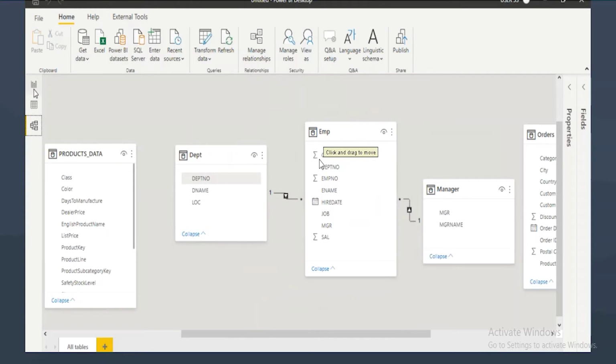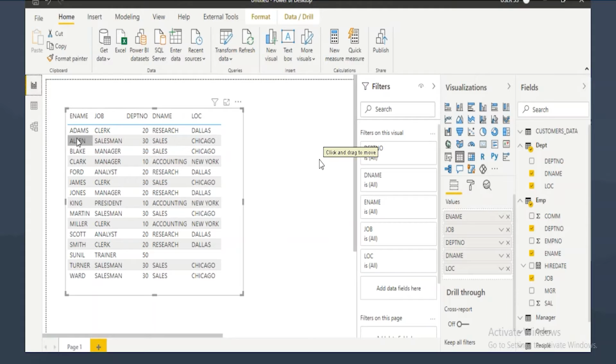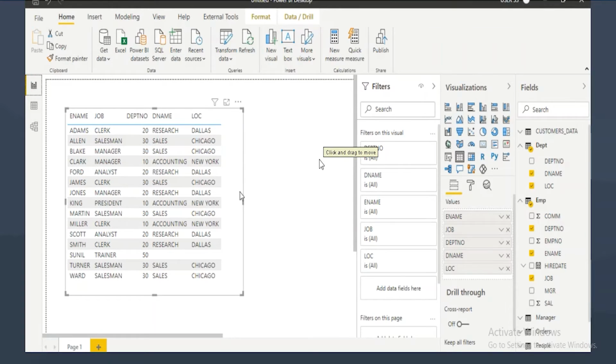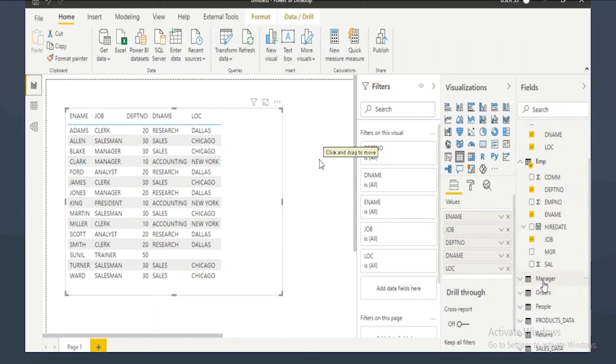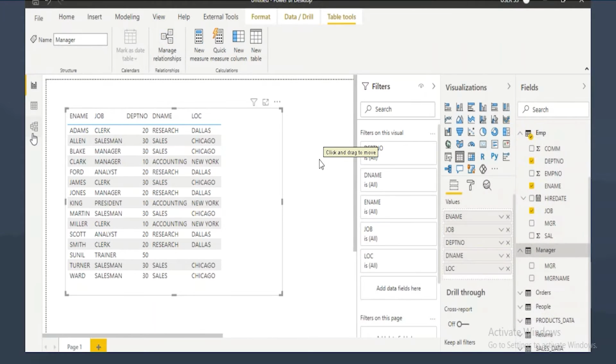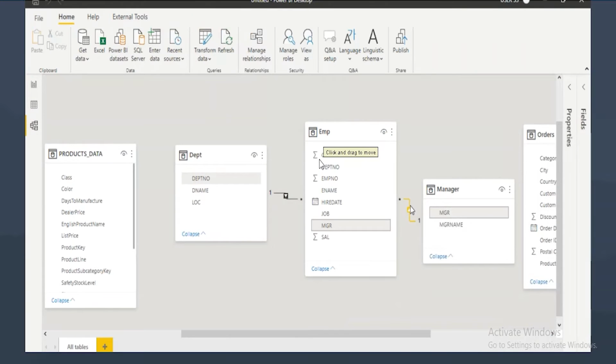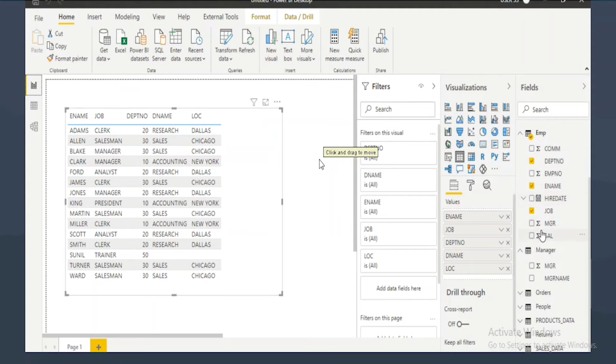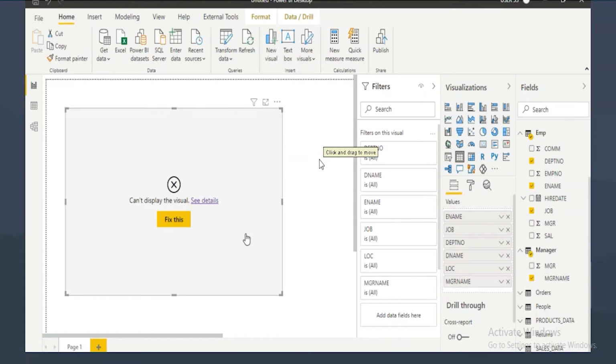Right, guys? So I want to show the manager name also here. For this Adams, who is the manager I need to show? The manager name is available in the manager table. I'll go and delete this relationship here intentionally. So this EMP table and DEPT table are in no way connected. They are independent tables. I want to show the manager name here. Go to the manager table, drag the manager name column.